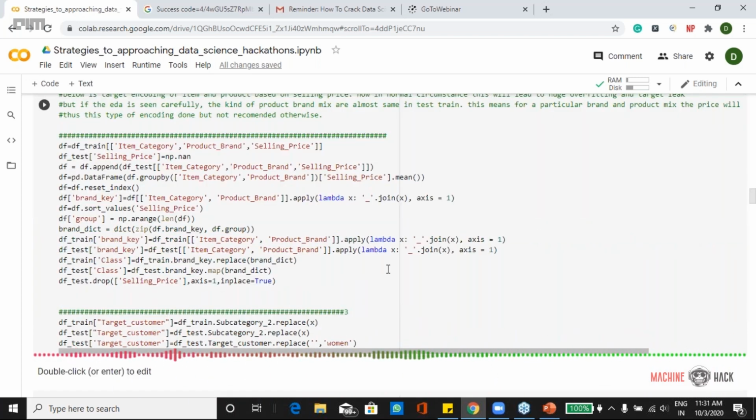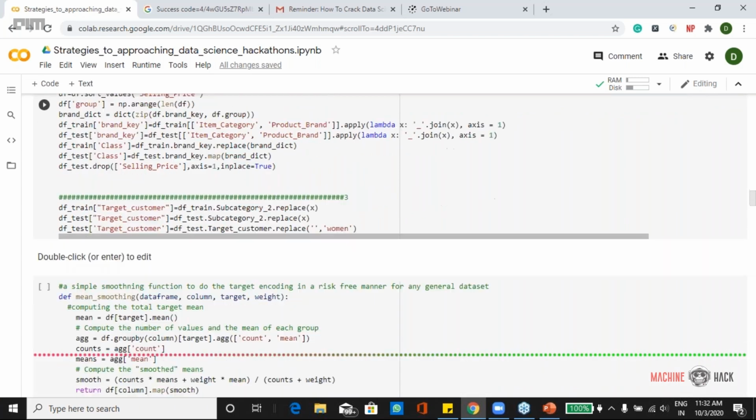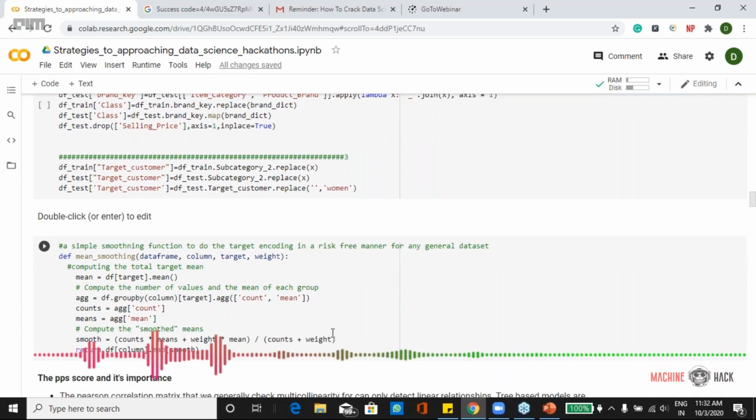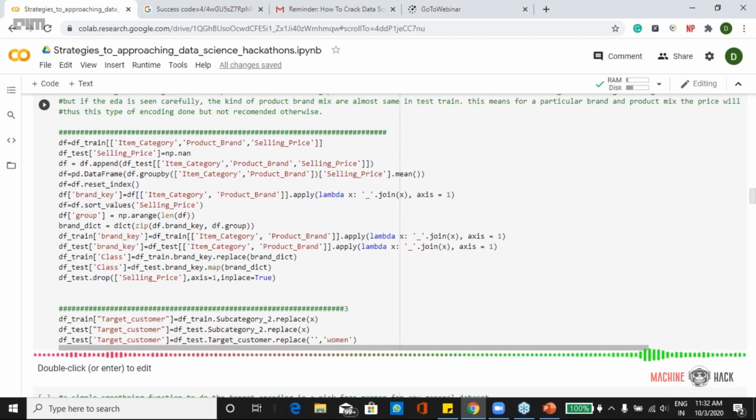Now here is the target encoding that I did. I did a simple mean target encoding, and I do not recommend doing this if you're not absolutely sure that the train and test data are from the same time and have the same distributions, because target encoding is better done if you incorporate some noise into it, like smoothing. And I've written a function here which does just that. So if target encoding is not done properly, overfitting comes into play.